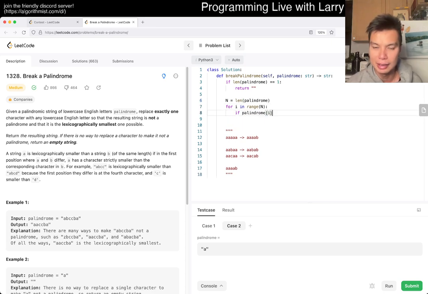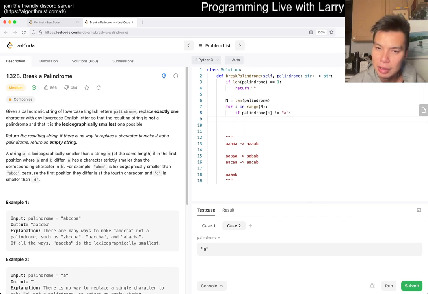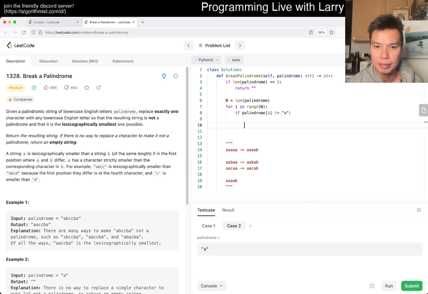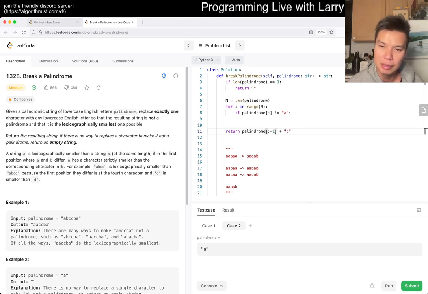palindrome of I is not equal to A, if it's not equal to A, then what? Then now it is possibly an A or not, right? Okay, if everything is A, then we just return palindrome to the negative 1 plus B. To negative 1 or negative 2? I don't know. We'll check later. I guess we can check now, actually, before I forget.